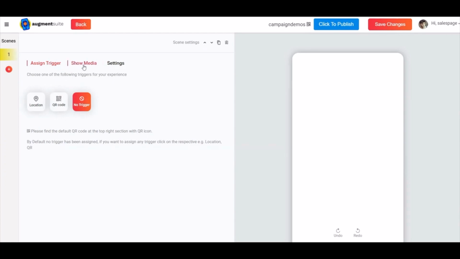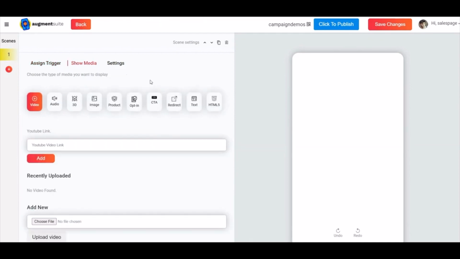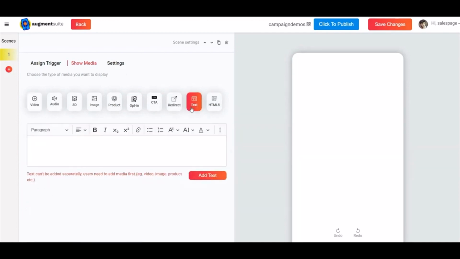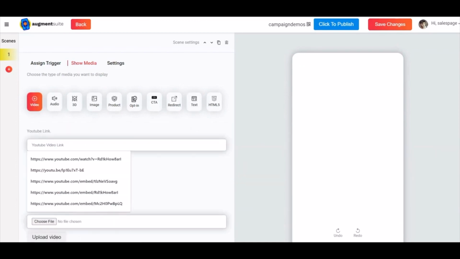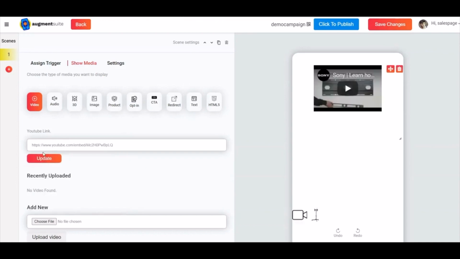clicking on Show Media. There are different types of media that we can set up here: video, 3D, image, product, opt-in, CTA, redirect, HTML5 game. You can also add background audio and text along with other media. Let's quickly add a video URL here and click on Add. You can see it got added here on the right side pane. You can also add more media in the same scene.